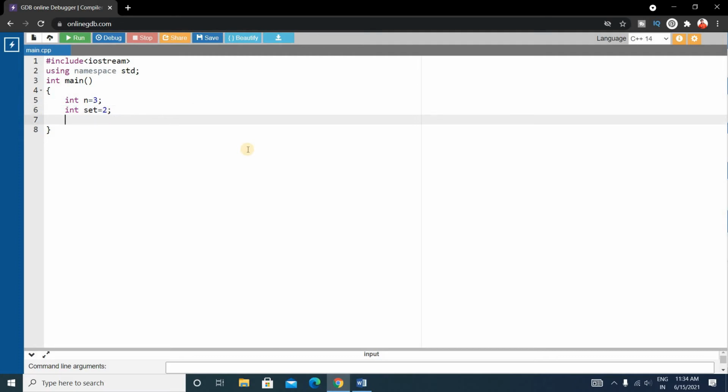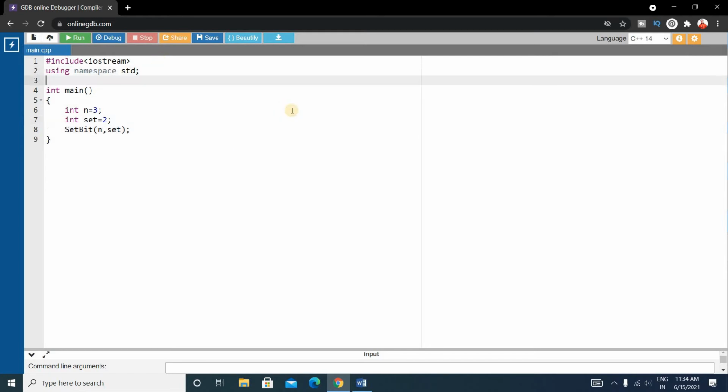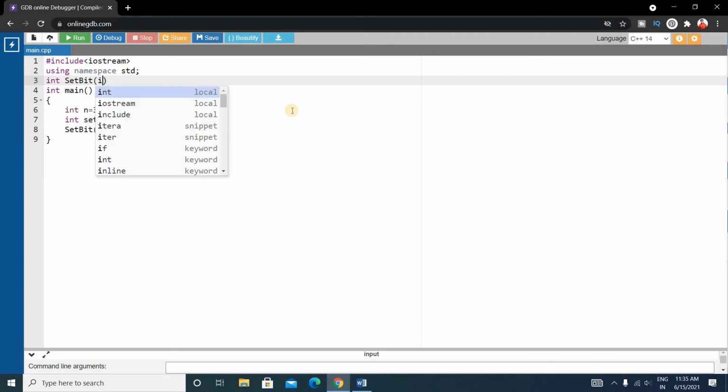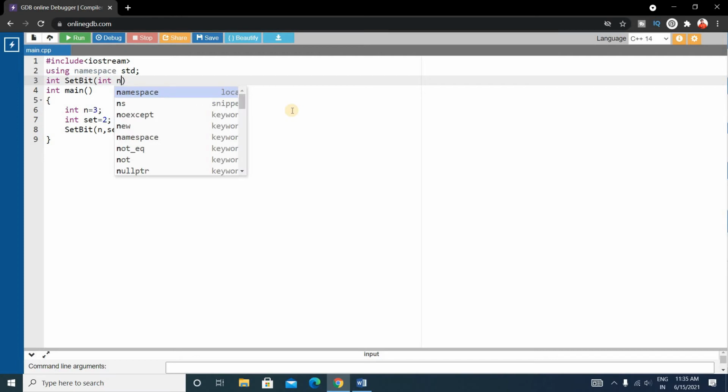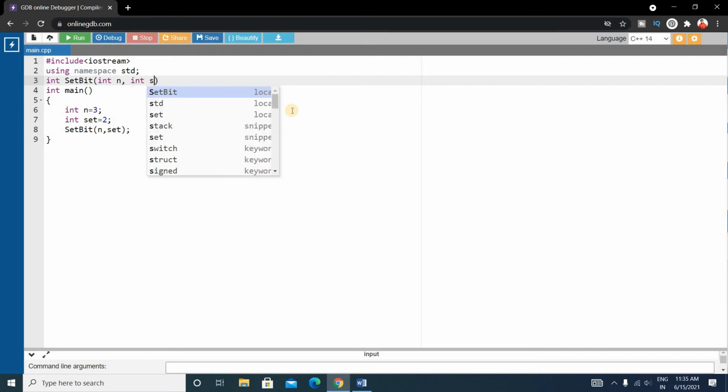Now write a function to calculate the set bits. So right here, setbit, and inside this, the two variables n and set. Now before this main function, write the same method here, that is int setbit. Inside this write int n and int set.